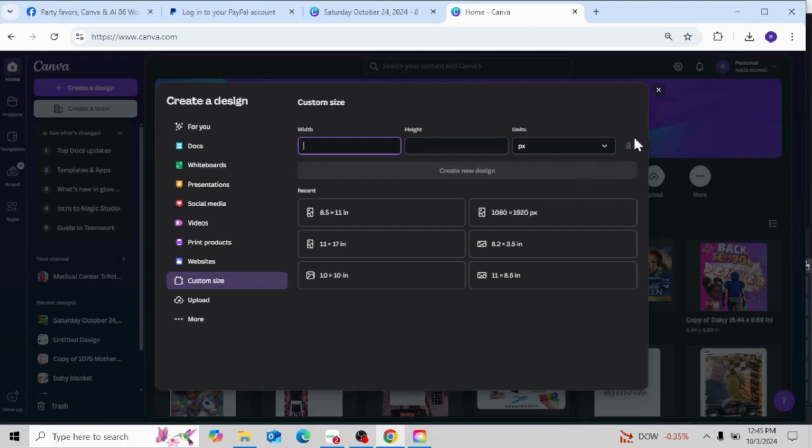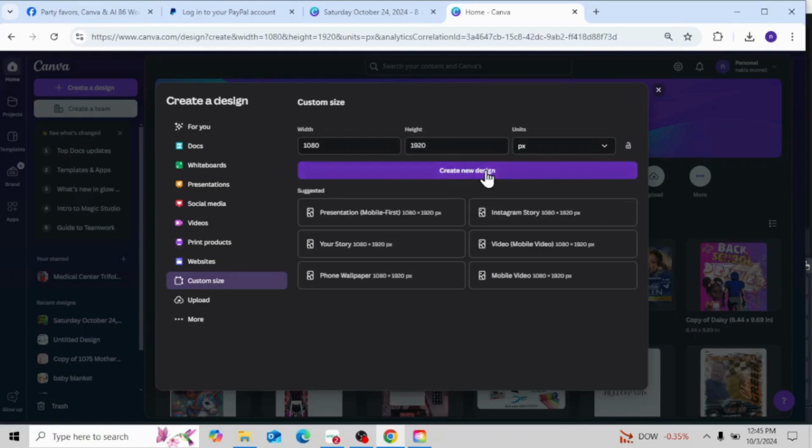So I'm going to go to custom size, and the size that I want is going to be 1080, and this is going to be in pixels. I know we don't do a lot in pixels, but I know that's the size of the mobile canvas. So we're going to do 1080 by 1920. We're going to leave it in pixels and push create design.